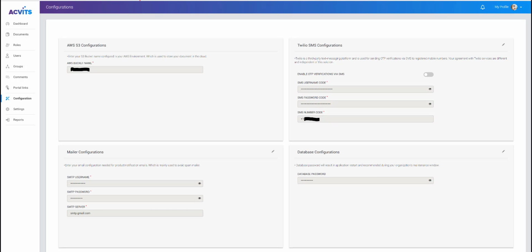Click on the Edit button, seen as a pencil icon. Enter the bucket name, then click the Test button. After you receive success notification, click the Submit button to save the value. Follow the same two-step procedure, test and submit, for email and Twilio setup. You may change the database password.